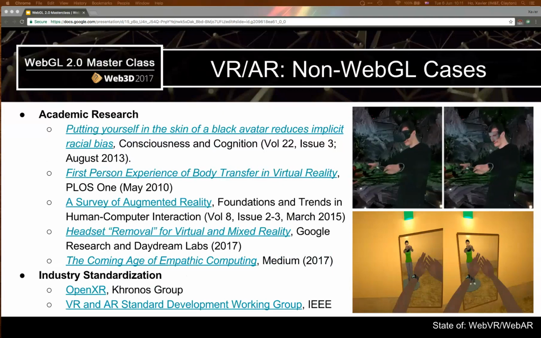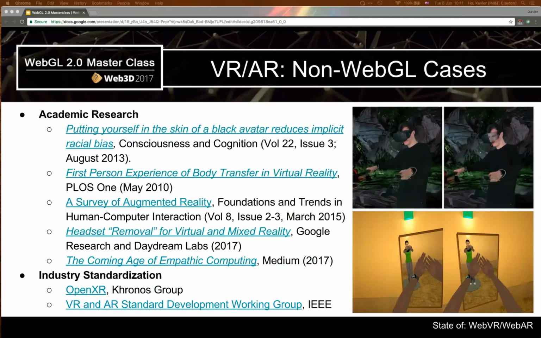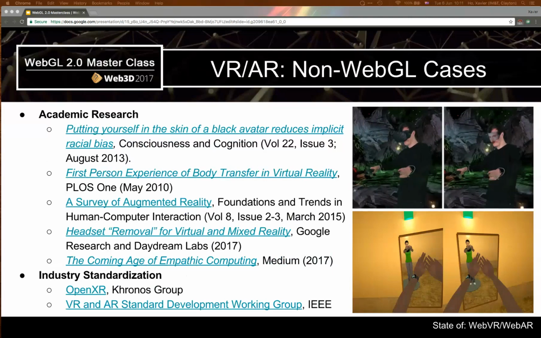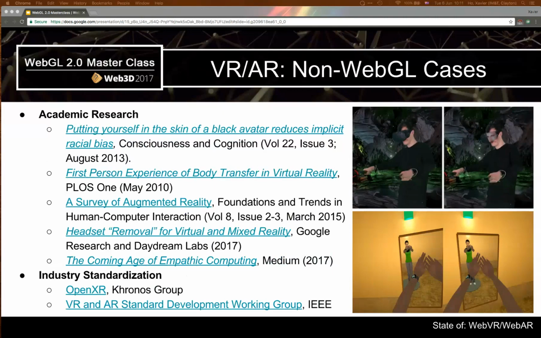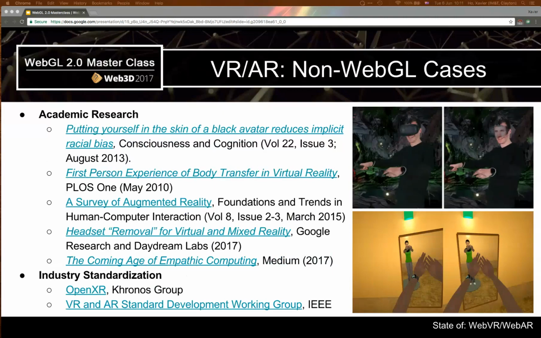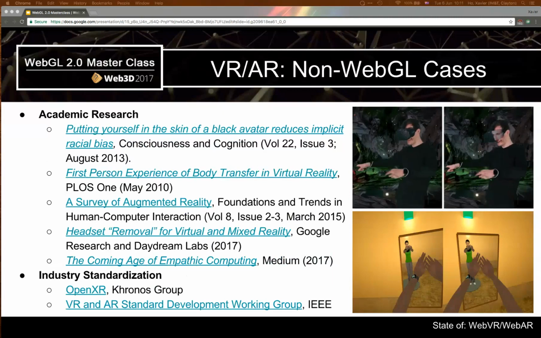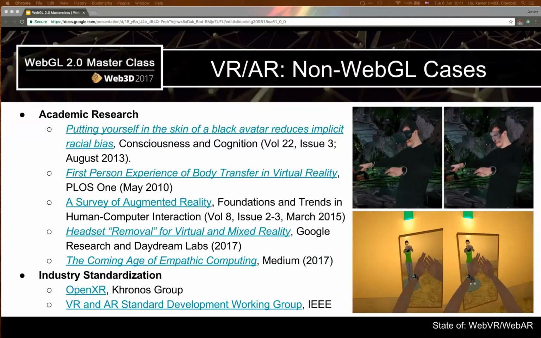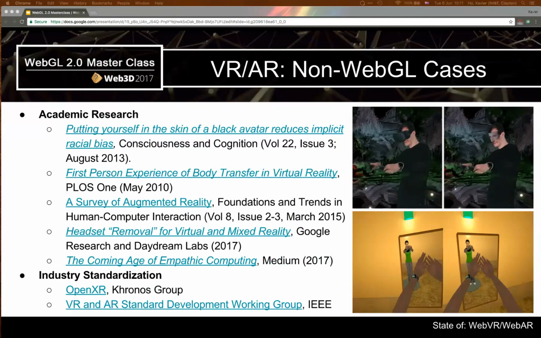And Google recently announced that they've done some research on headset removal, quote unquote, in virtual reality and mixed reality. The whole idea is that if you're in a 3D environment and looking at someone else, you can see their face instead of just the headset itself. So finally, there's some industry standardization happening. There's OpenXR by the Khronos Group, and I believe IEEE just announced their VR and AR standard development working group as well, in order to create these standards for these emerging mediums.